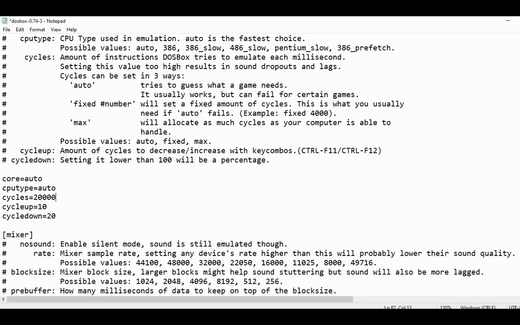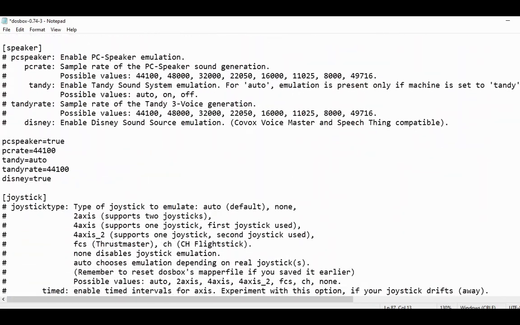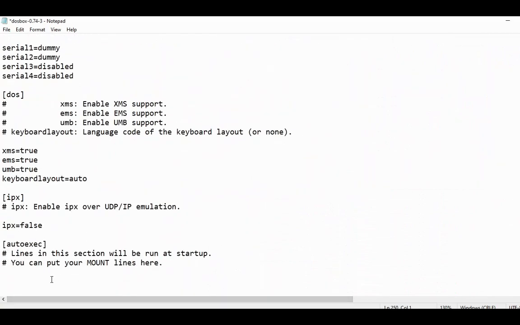And that will limit the number of cycles per millisecond that DOSBox will emulate. And that should help the games run a bit smoother, since the original hardware they were running on was a lot slower than modern processors. And the third thing we're going to do is scroll all the way to the bottom to the autoexec section. And it's labeled very helpfully that lines in this section will be run at startup, which means that we can type in our mounting instructions so that we don't have to do that every single time we open DOSBox. It will automatically mount the C drive if we type in mount C C:\games\DOSBox, and then add in a second line to mount D, space -T space CD-ROM to mount the CD-ROM drive.